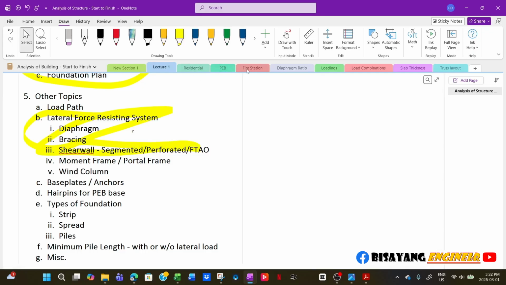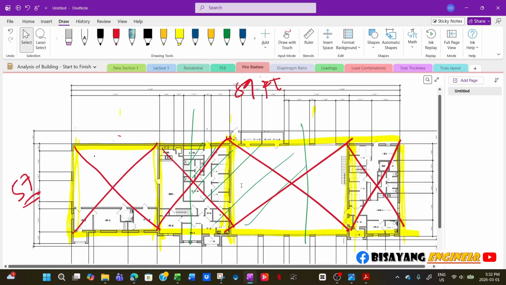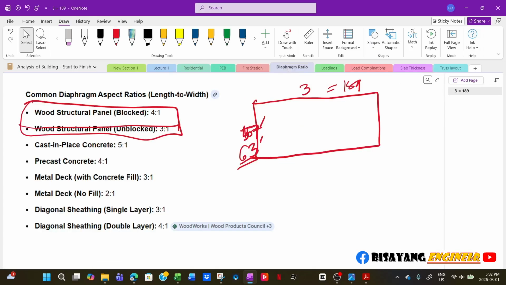But like I said, what we are showing now are just floor framing and roof framing layout. But like I said, in a roof framing layout or floor framing layout, you have to consider these aspect ratios.